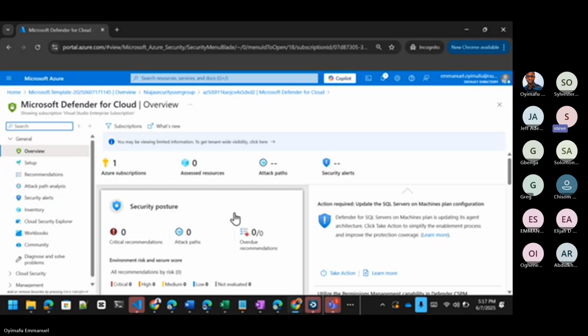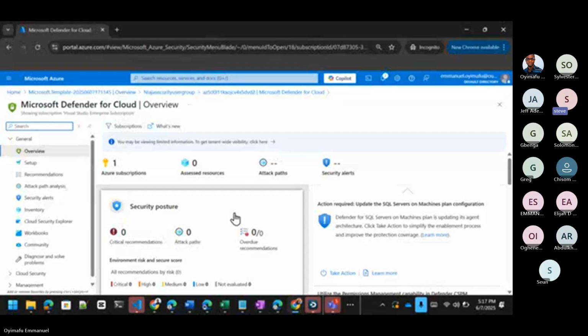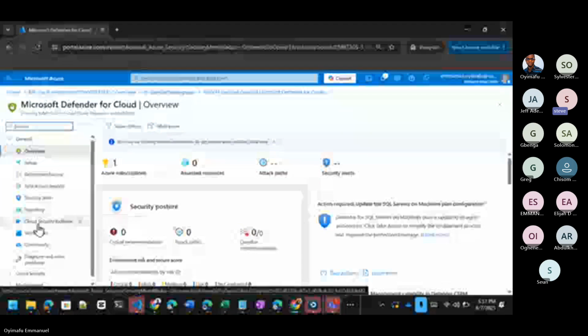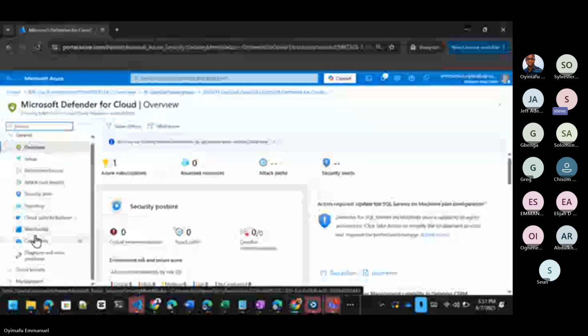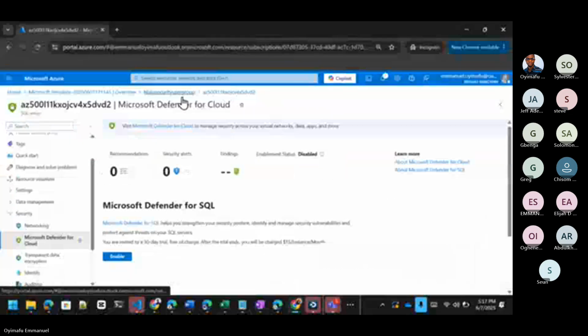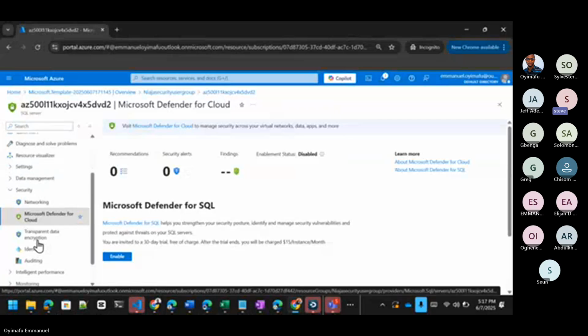So the next thing that we need to do when it comes to securing is to click on data classification on the left. So go back to your SQL database, because now you're in Microsoft Defender for Cloud. Okay, so now we'll click on settings first.